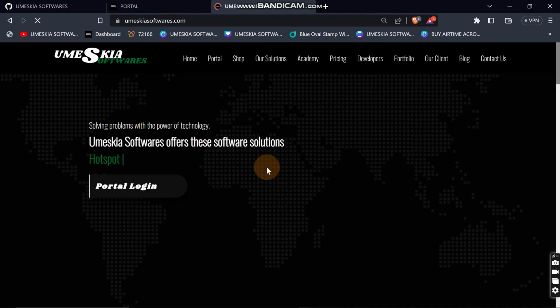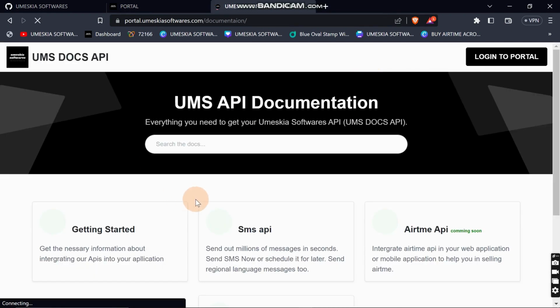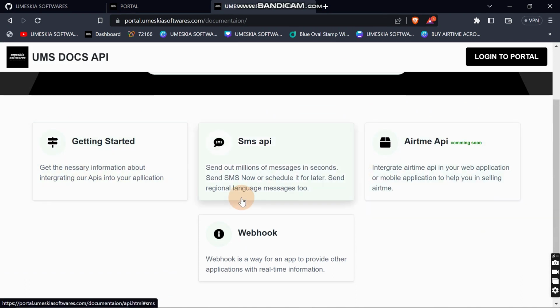So here at our landing page, you can see at the top we have developers. You can click developers. After developers, now you see you have this documentation. This is the documentation that you can use. Any API that we are going to create, you will find them here. So you just click here, get started.